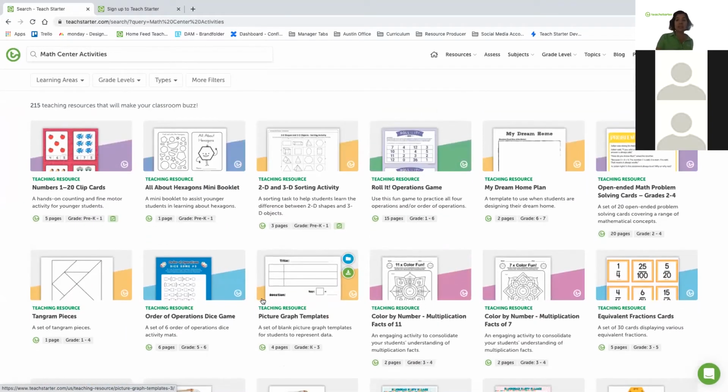Now, once you get to this part, you may be thinking to yourself, that's great, but I don't have time to scroll through 200 resources.